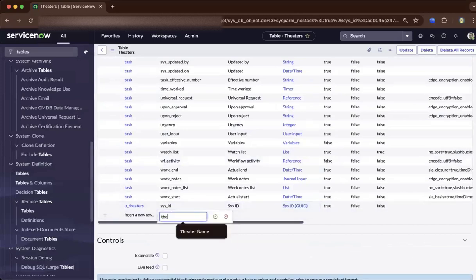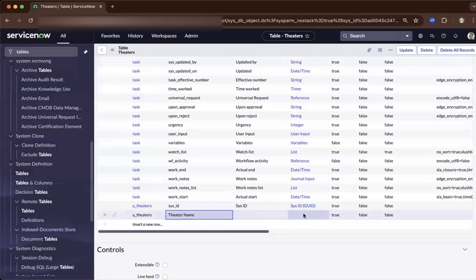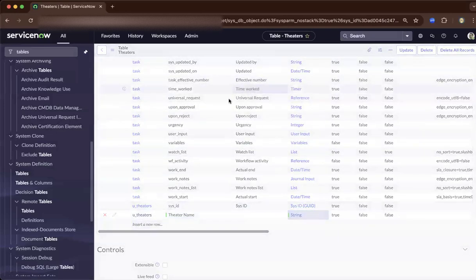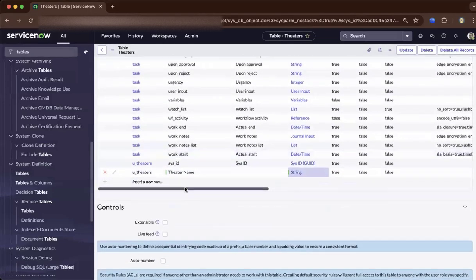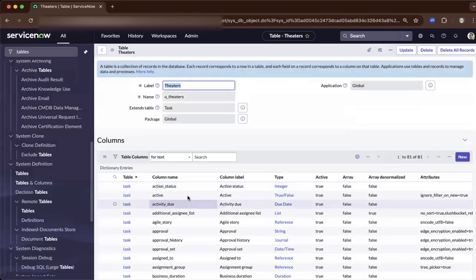Let's type theaters, theater name, and let's have string. You have string there, and there you go. So we have one field already. Let us save it on the top. Save, and you could build the structure already. As you build the structure, you are also automatically building the form in ServiceNow.